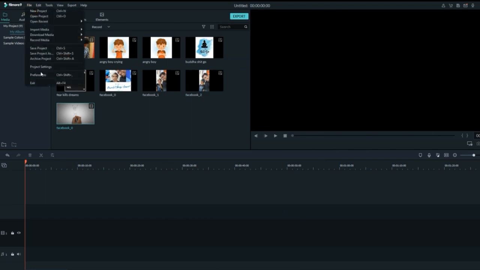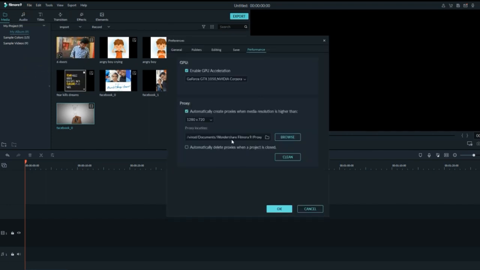Once again I'm going inside, and I want you to also tick this: automatically create proxies when media resolution is higher than this. This means that when you are importing a video, maybe taken with your DSLR or a mobile phone, the resolution of the video may be higher than this 1280 by 720. I feel it is better that you click on this, so that Filmora can render your videos much faster. So I just click OK.